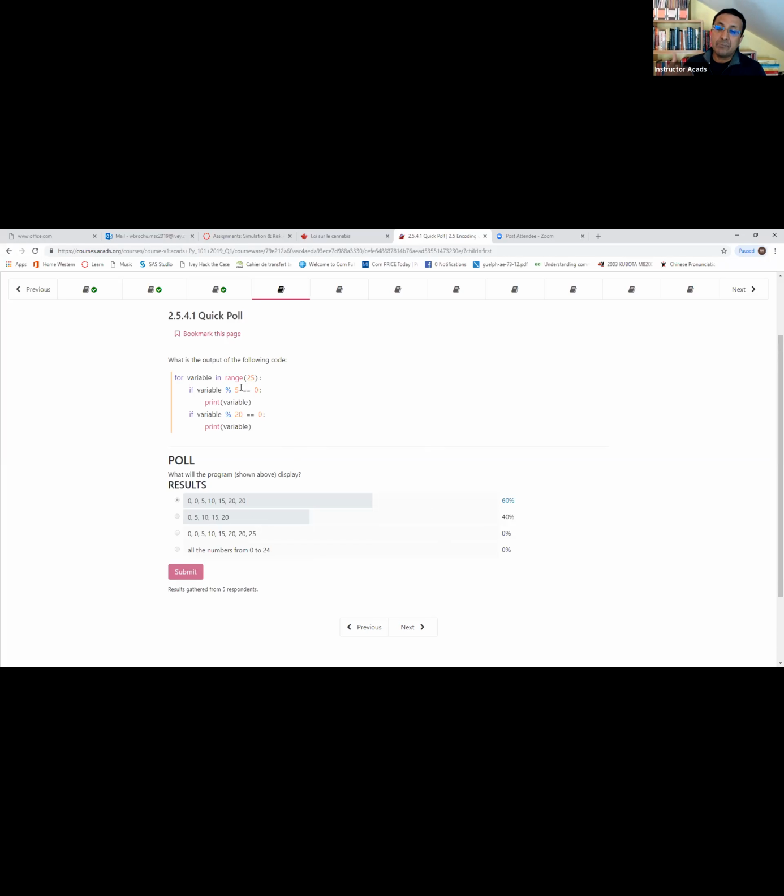Then the next thing is, each time it's going through, it's going to print only if it's divisible by 5 or divisible by 20. These are the only two conditions in which printing is happening. So the only numbers that get displayed are multiples of 5 and multiples of 20. So which are the multiples of 5 and which are the multiples of 20? And notice it's two if statements. So if the condition is satisfied, it's going to print. So for example, the number 20 will get printed twice because it's a multiple of 5 and it's a multiple of 20. Okay, so that gives you a clue.